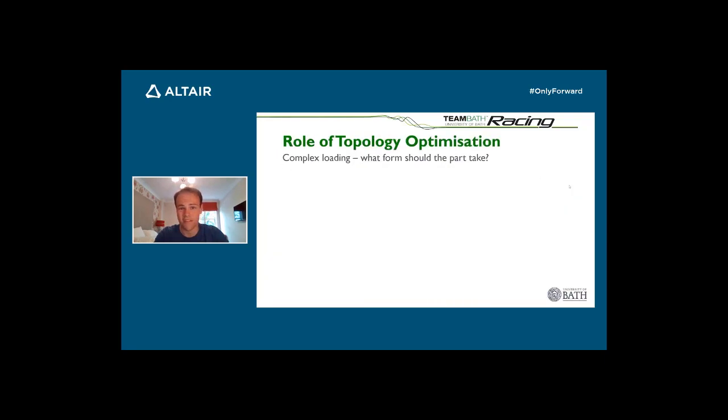So what is topology optimization and why do we use this in the design of our uprights? So the main reason we use topology optimization is, as I said earlier, we have very complex load cases into this component. And it's quite tricky as a design engineer to look at that and say, well, what form should the upright take to meet those load cases? So the way that this works is, first of all, you define functional part surfaces. Now, for the upright, these are things like the bearing seats, bolt pickup points where wishbones connect.